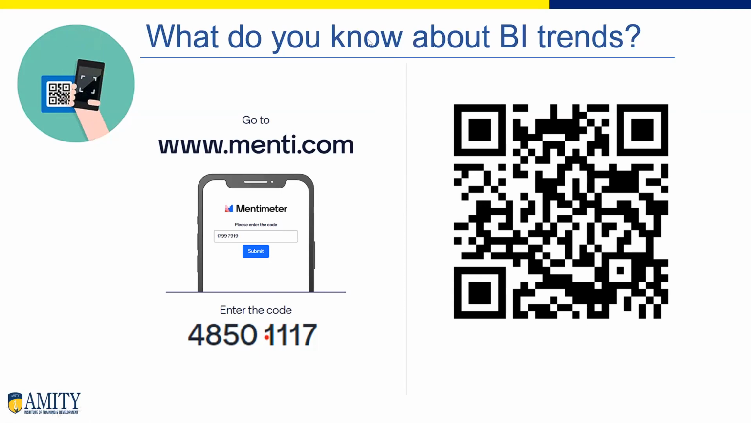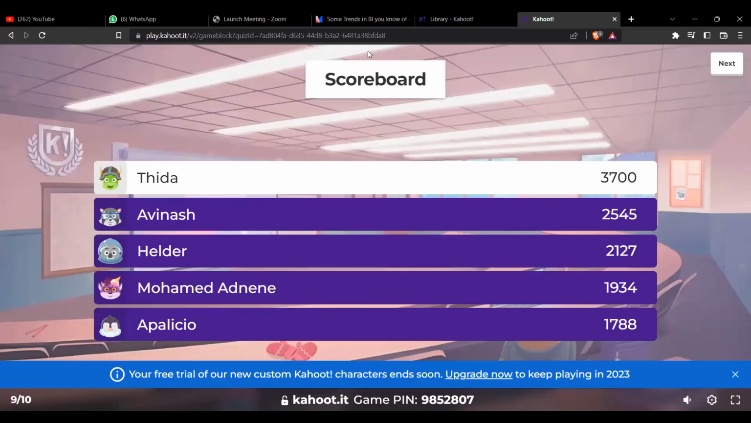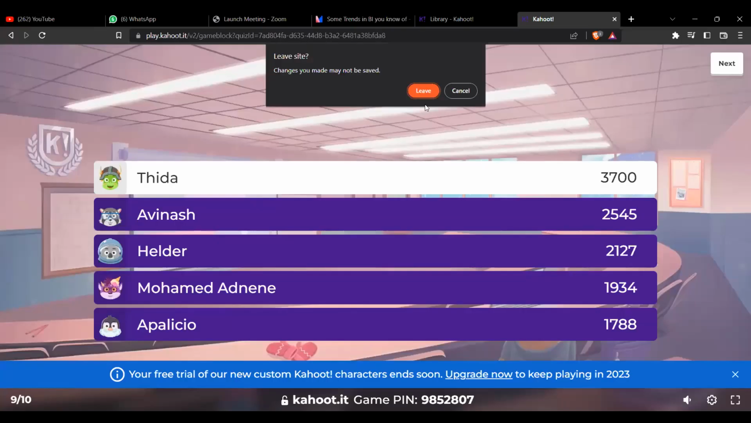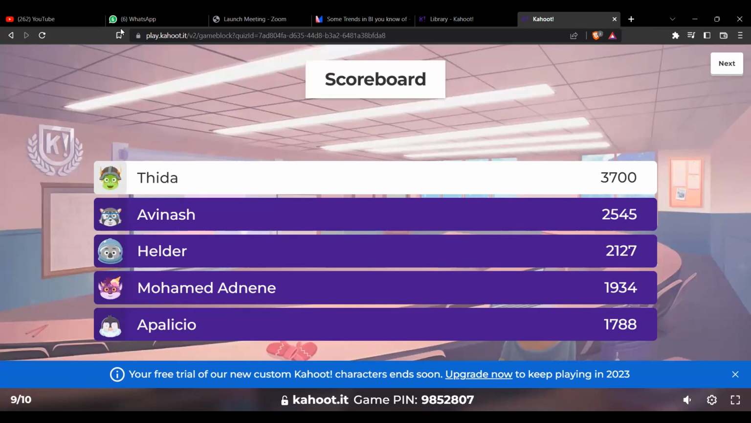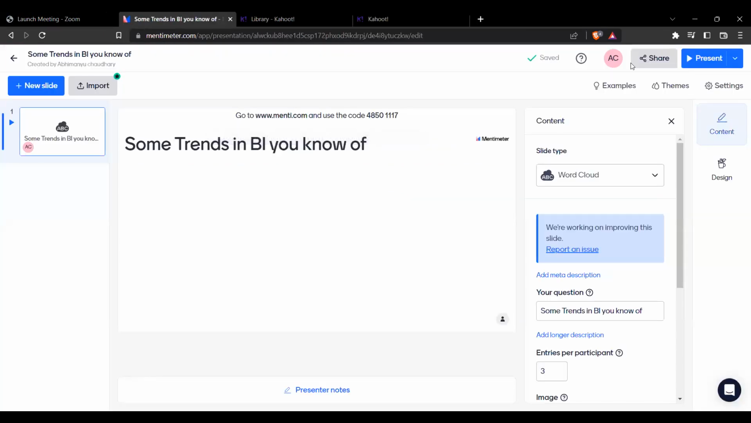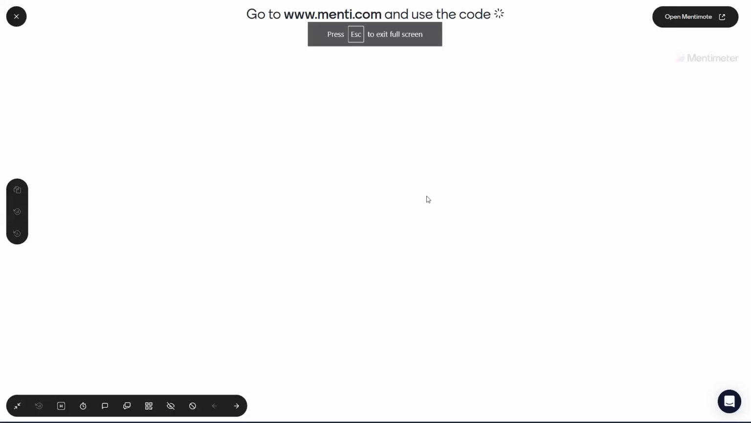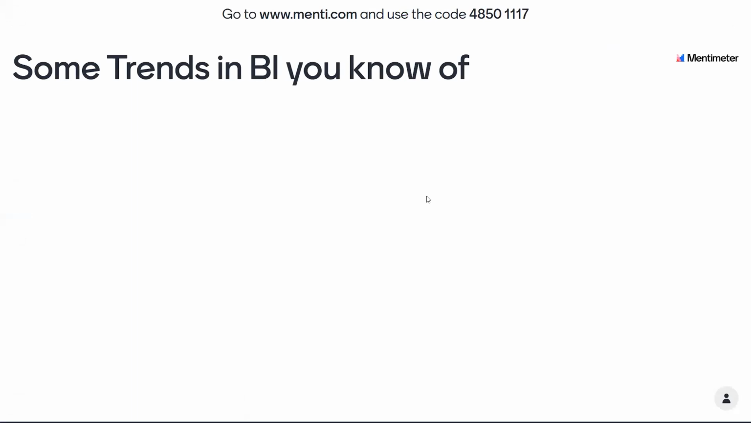Very good. How do I scan? Take a photograph. Just scan. Put the camera in front of the QR code and scan. Okay. Go to that. Yeah. Everybody scan. Anything that comes to your mind. Have you got the same?